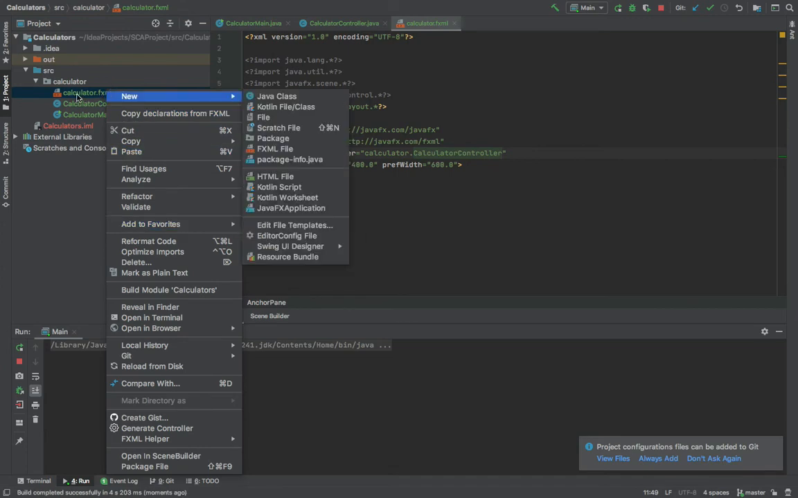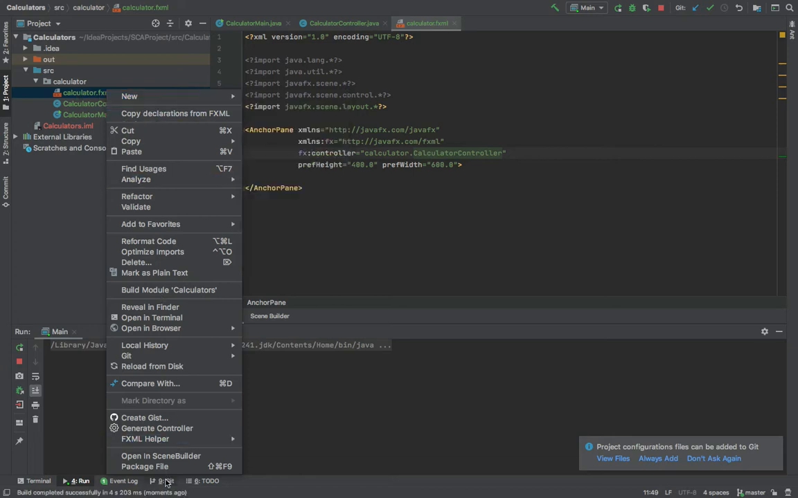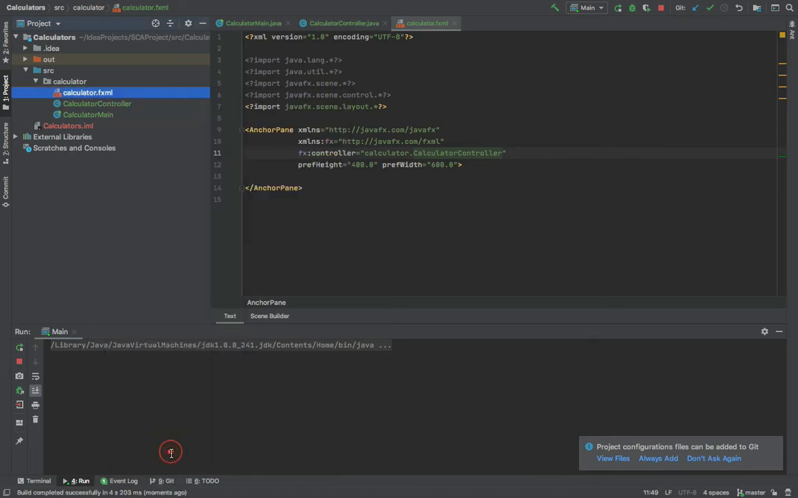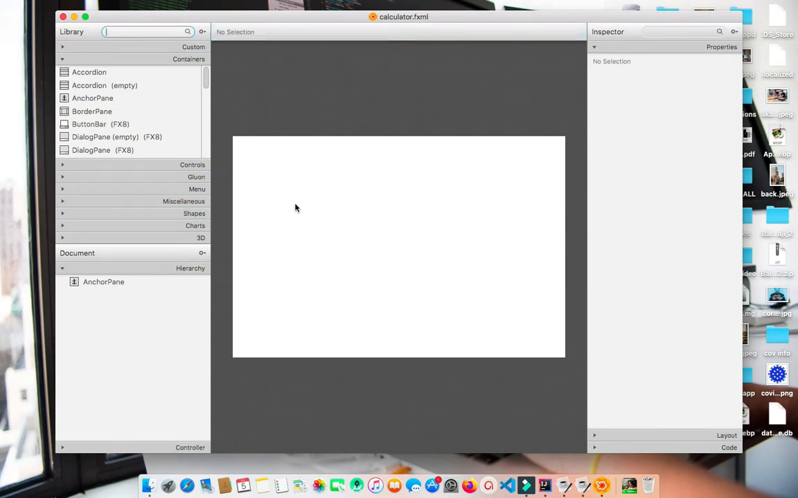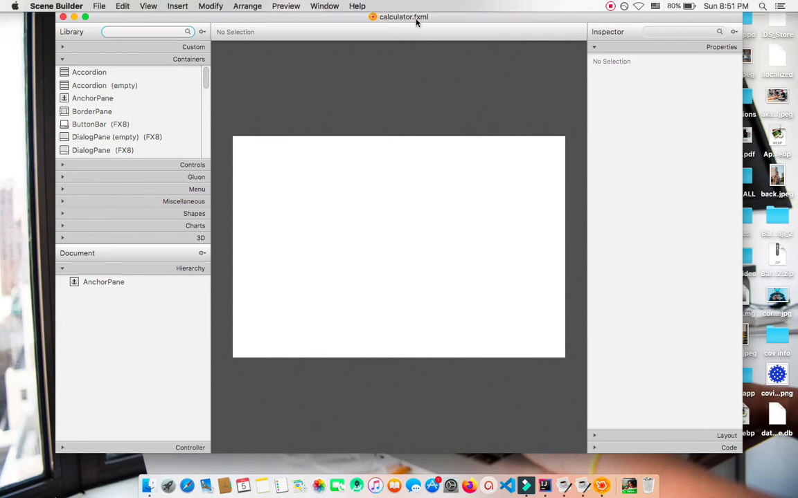So right click on this, or two fingers click on Mac, and then come to opening scene builder. Okay, let's wait for that to open up. After loading your scene builder, you're going to find a screen like this with an empty box like the one we have here.